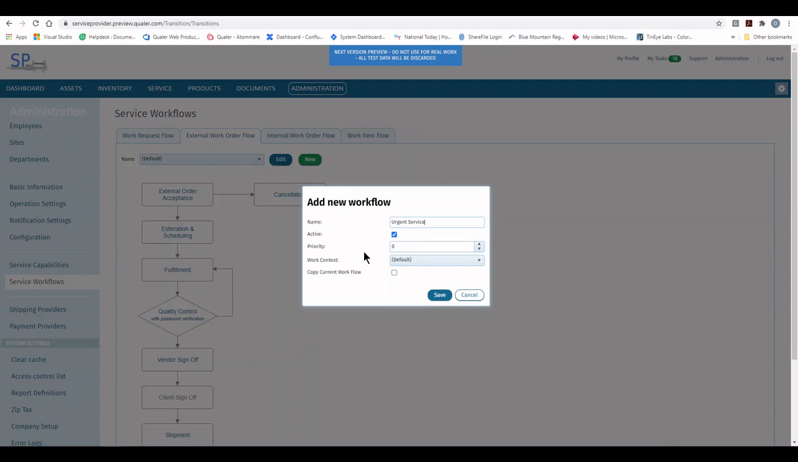The active checkbox makes the service workflow usable. Otherwise, to leave it in a draft state, deselect the box. Next is the priority option. If the assets on the order have multiple flows applied, one can be set as the priority or default above another. This is very important since the workflows happen automatically when creating an order based upon the asset, site, and certain client conditions.